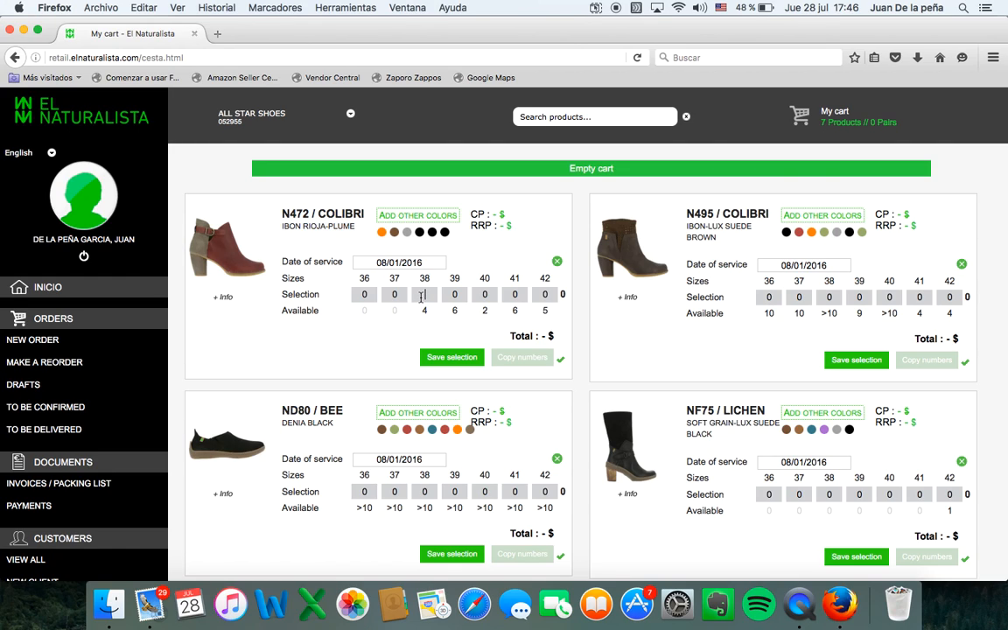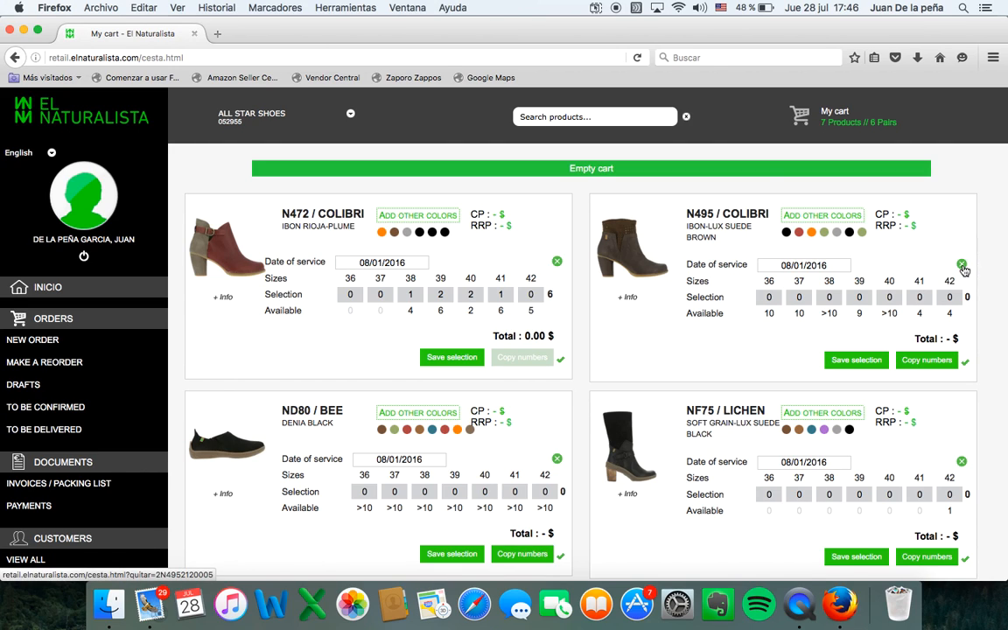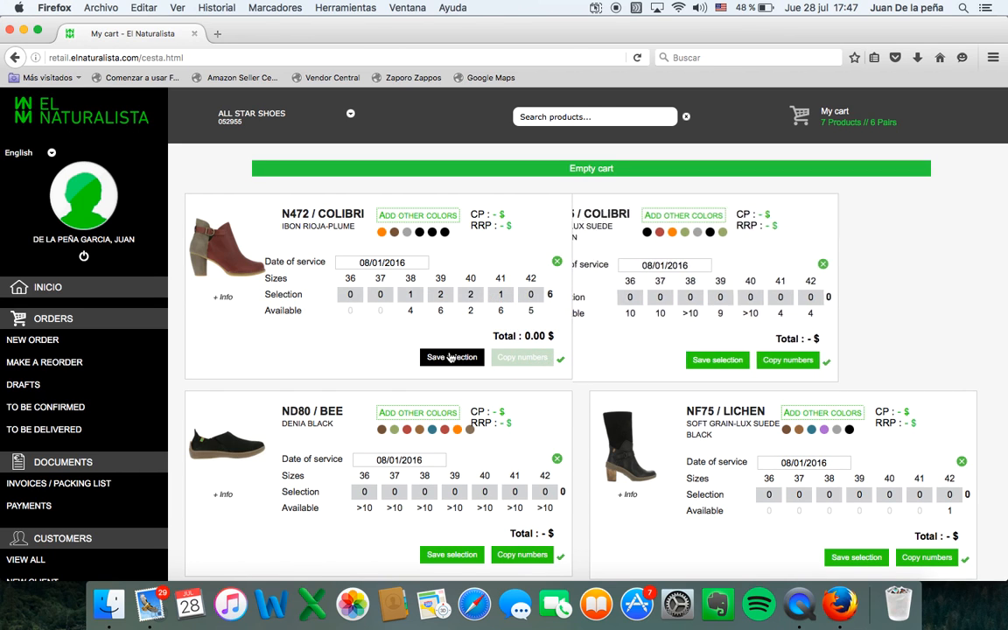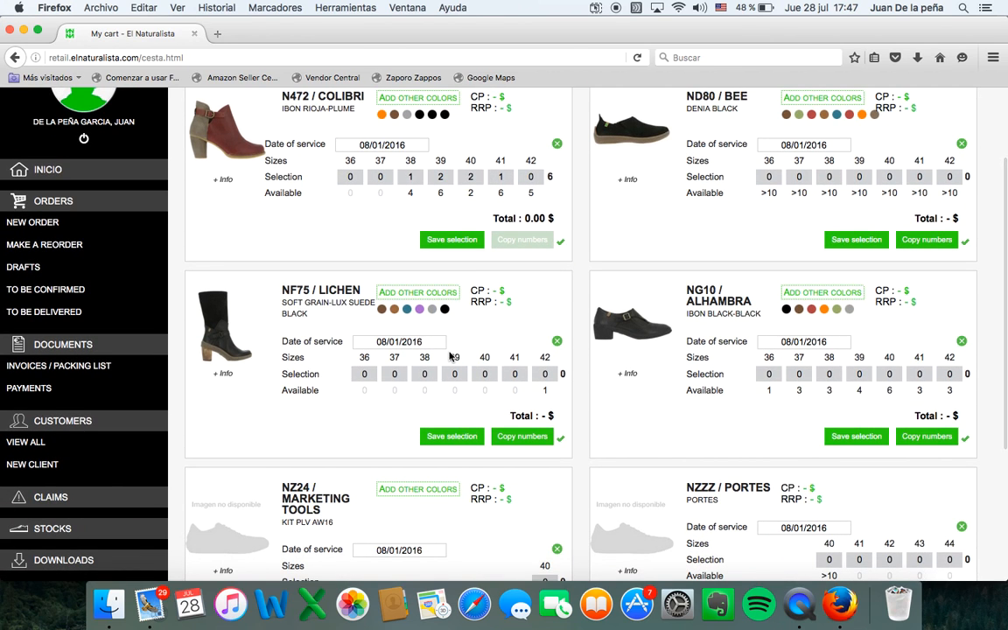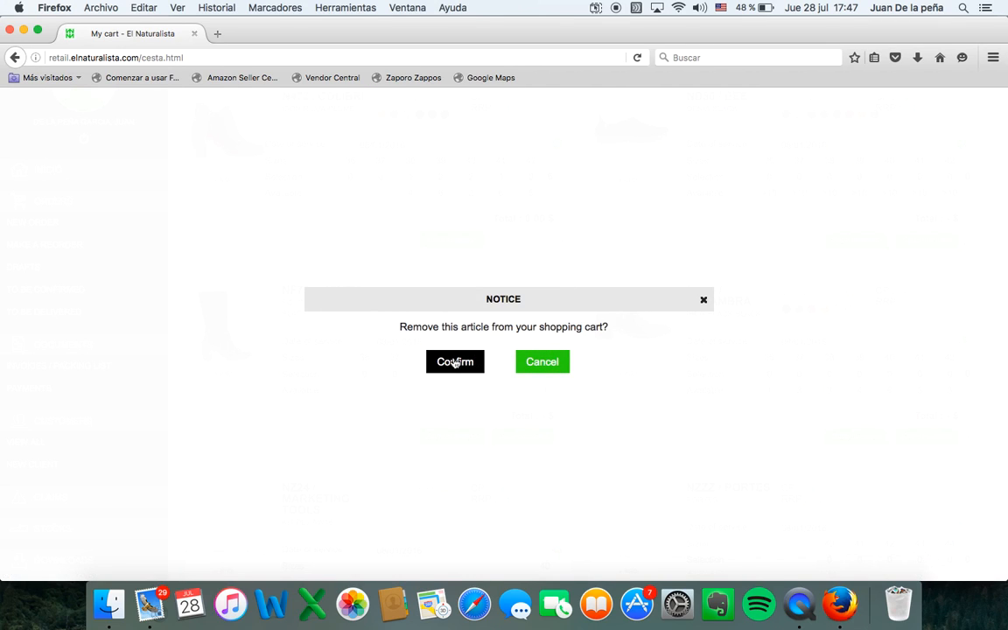So in this case, I'm going to write an order that here says 1 in 38, 2 in 39, 2 in 40, and 1 in 41 for a total of 6. I save the selection. In this case, I don't want to fill in this style, so I can just eliminate it by clicking here. I click confirm, and in here I don't want this either. So remove this article from your shopping cart. Yes, I confirm.